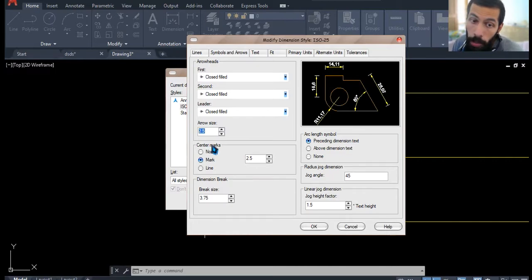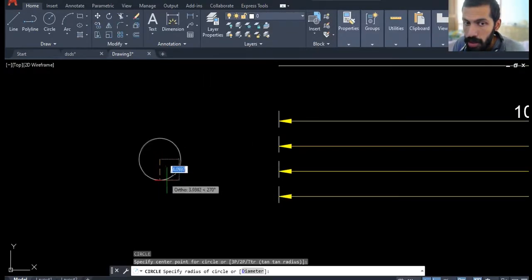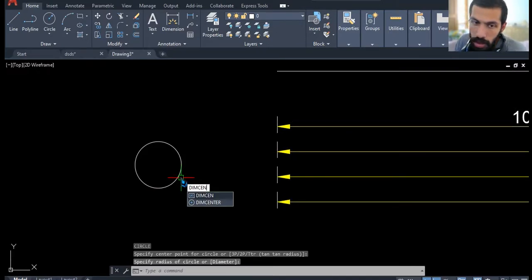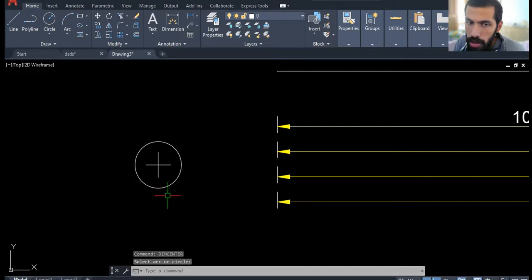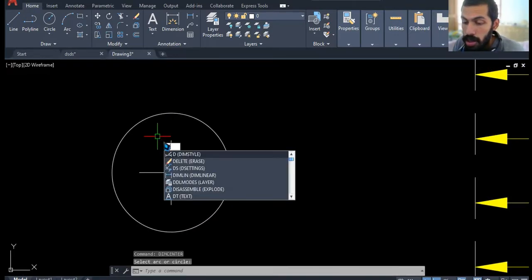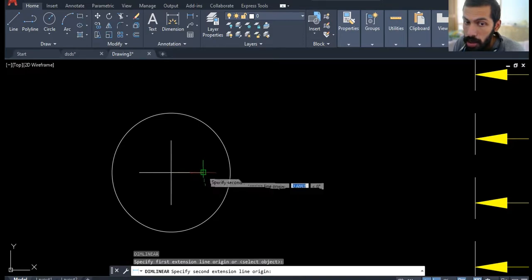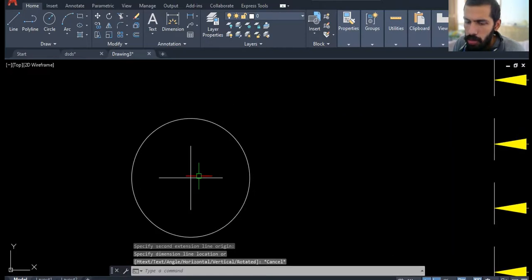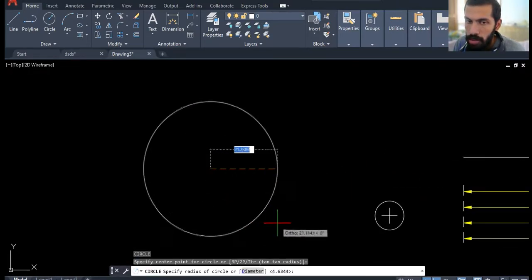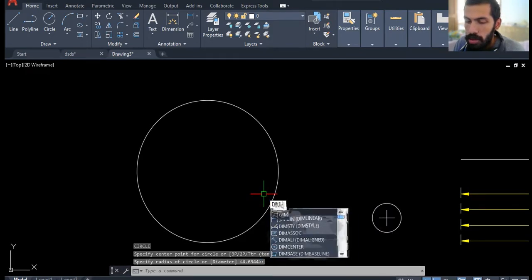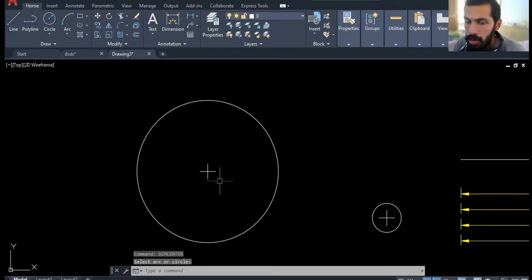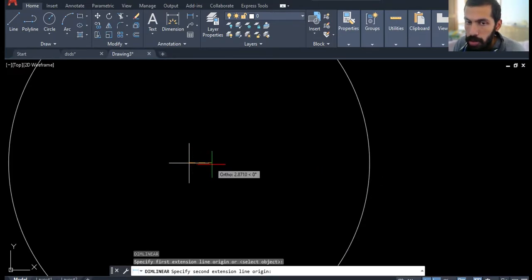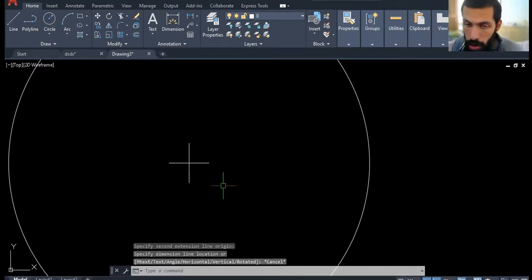Then you have properties to control the center mark. By default, center mark will be there, and the size of the center mark will be 2.5. So if I draw a circle right there and dim center, I think this is the thing. And okay, if I try to measure the distance from the center to this part, that will be, oh, that's supposed to be 2.5, right? Let me draw a bigger circle. Dim center. Okay. From the center point to here, that's 2.5.